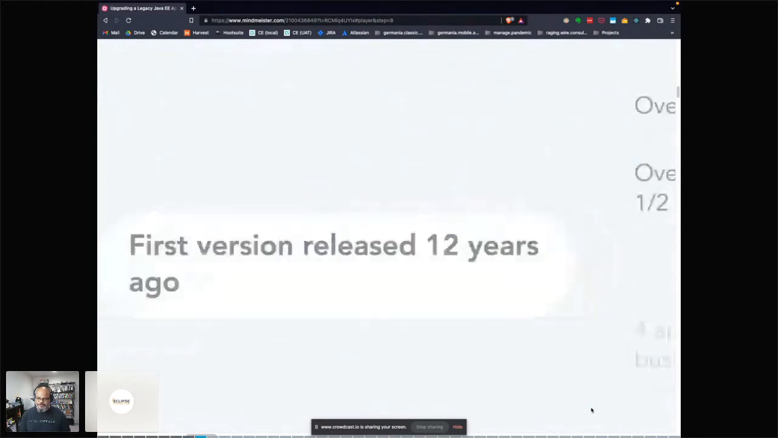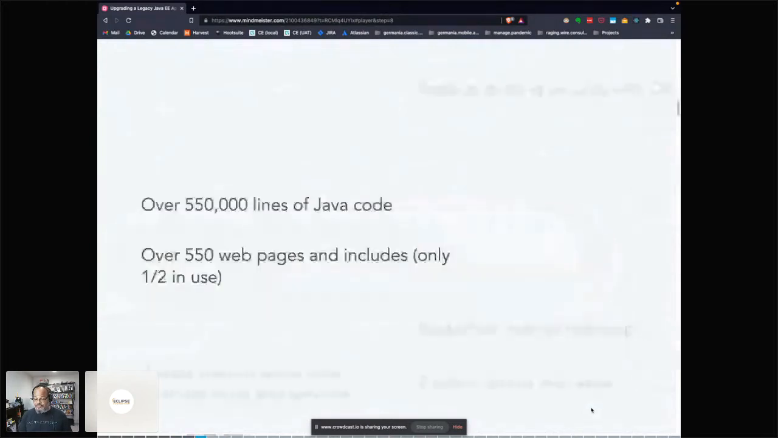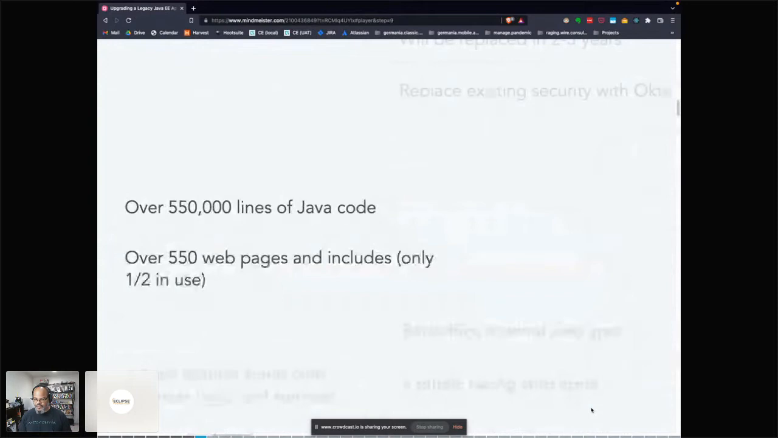It was over 550,000 lines of Java code and over 550 web pages and includes. And only about half or less were in use. So like a lot of legacy code bases, there's a lot of code there, but not all of it is in use, but no one's gone and pruned out the dead code really. So you kind of have to deal with the whole thing. We of course only had to make the web pages work that needed to work though.